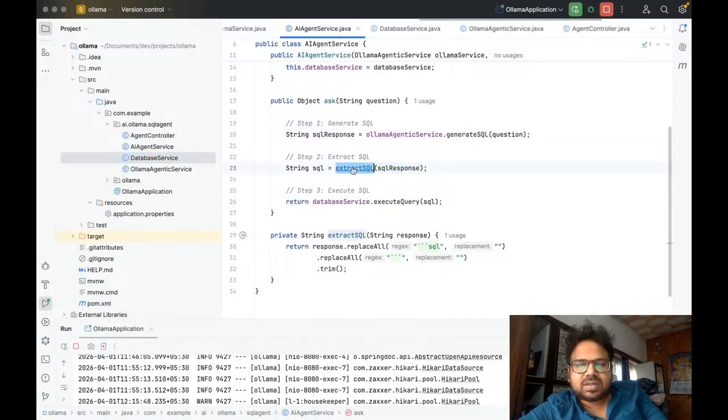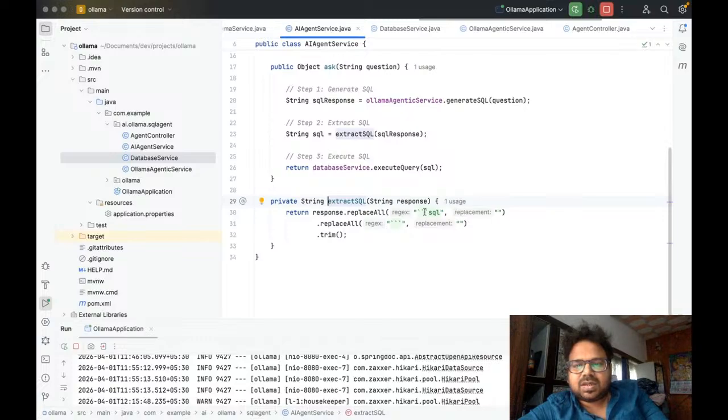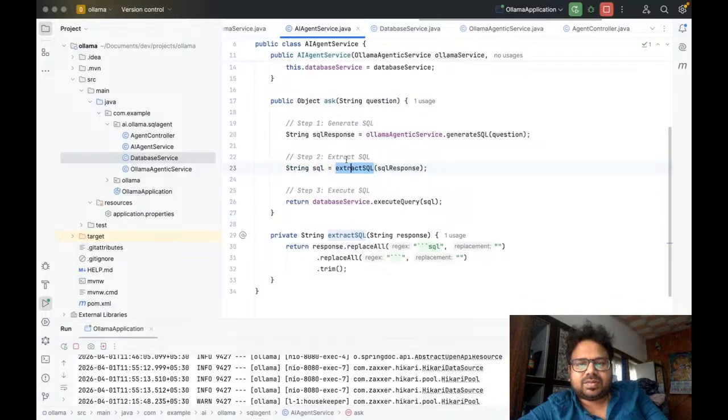Then extract SQL. Here you can see extract SQL. If there is anything other than this, we have to make it empty, right? Then trim, just a fine-tuning kind of thing, and then refining of that query, then execute SQL. Once we get the SQL, and when it is a proper SQL, we are going to execute it in the database, fetch the data, and then return that result.